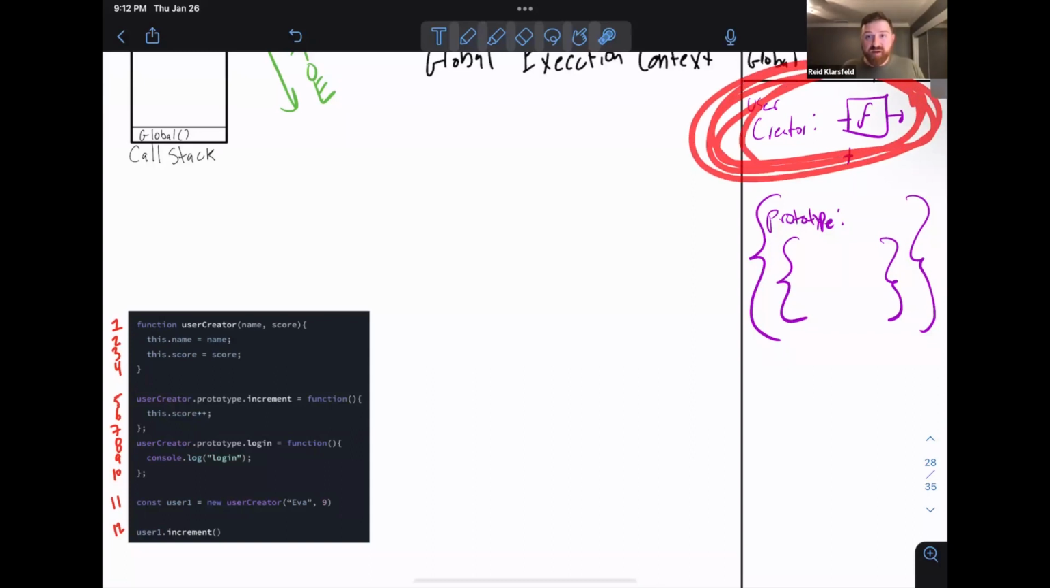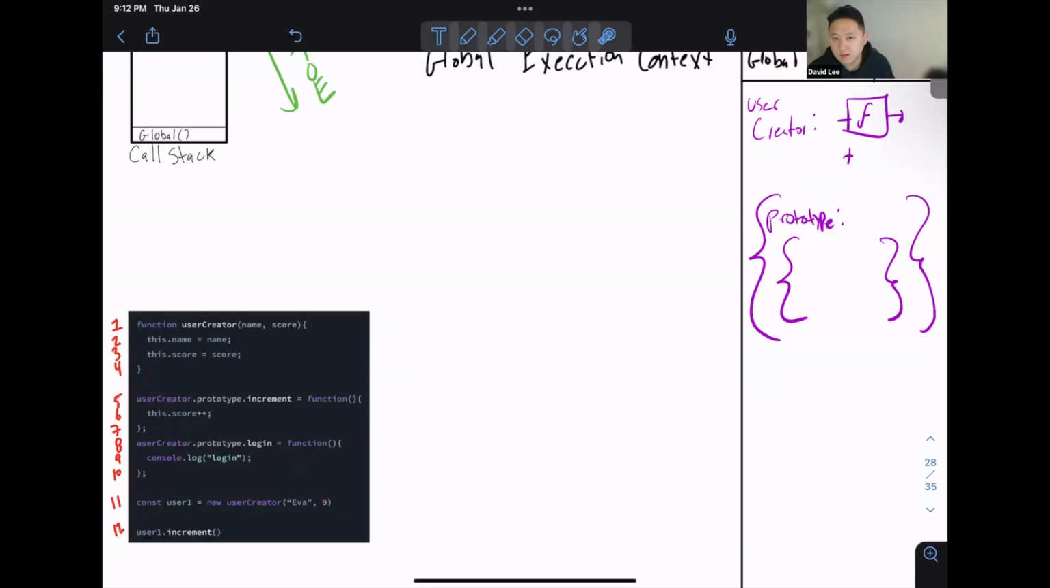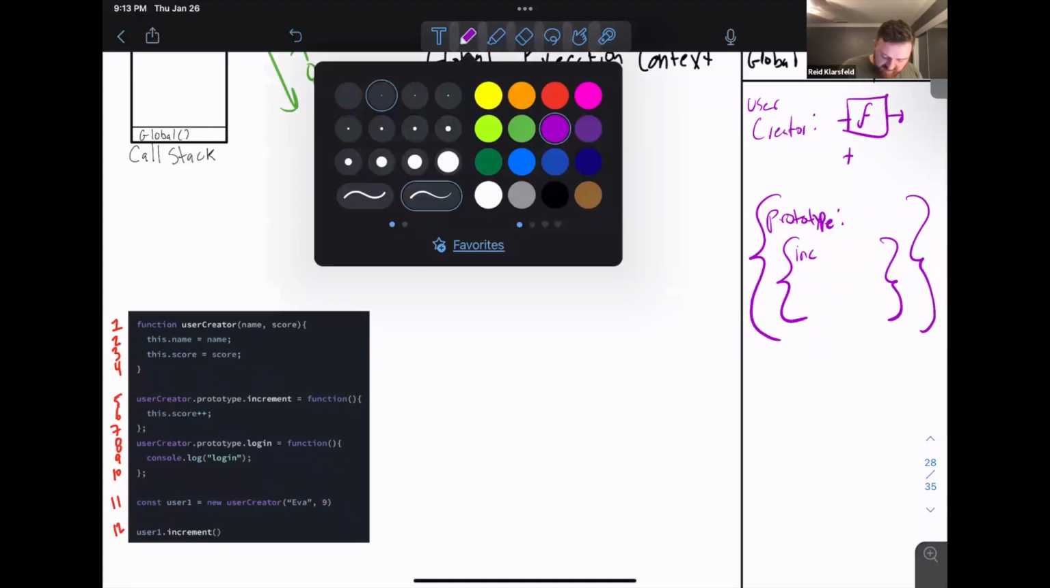Okay, so we see userCreator. That's in memory. We know that's there. What does the dot always tell you? Key. Yep, we're going to look for a key. What's the name of the key? Prototype. Is there a prototype key on the userCreator function object? Sure is. What's the next thing we're going to do? We're going to look for increment. Is there an increment in there? It's not, so we're going to declare it, or put it in. And what is increment's value? Function definition. Exactly. I guess I'll switch up the color.